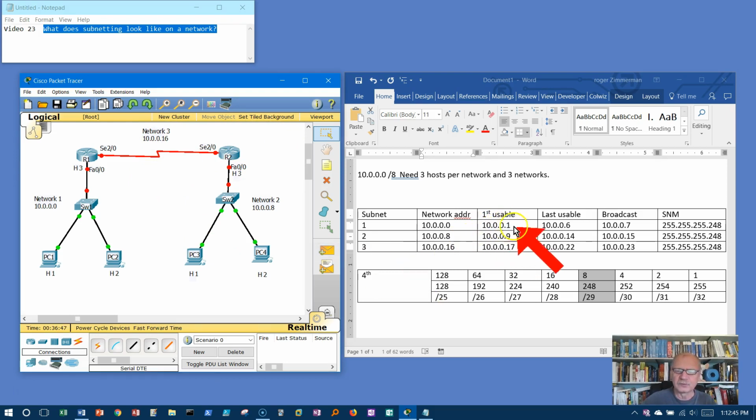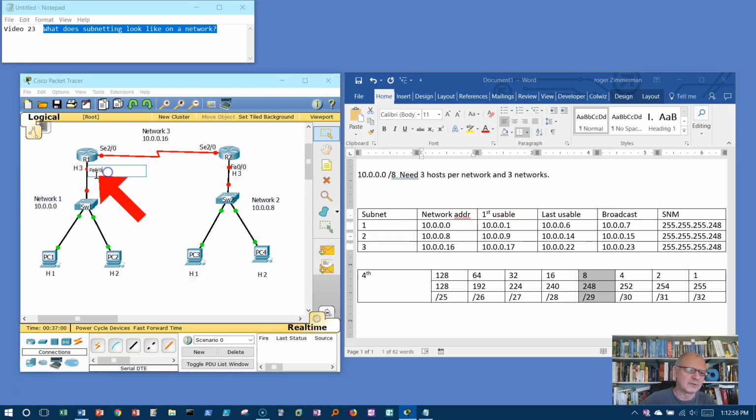The first usable address I have here is 10.0.0.1. Well, let's put the 1. Let's always put the first one here on the router. So let's put the 1 on the router. And so H3 here, actually I'll put it this.